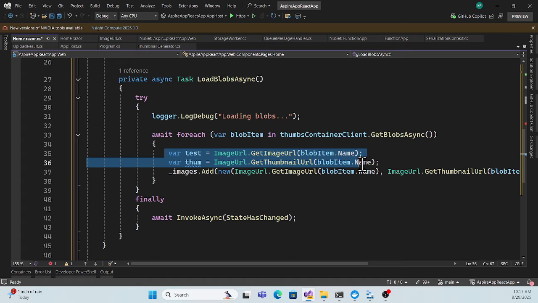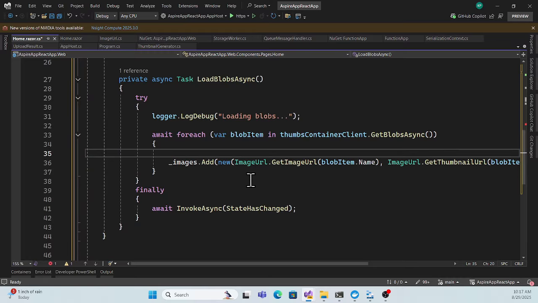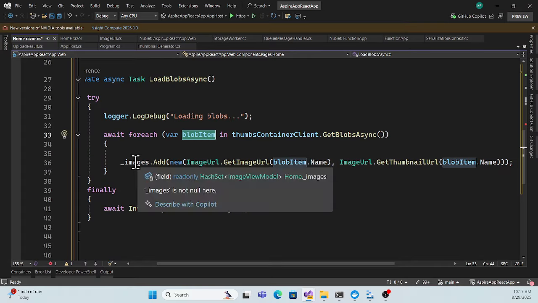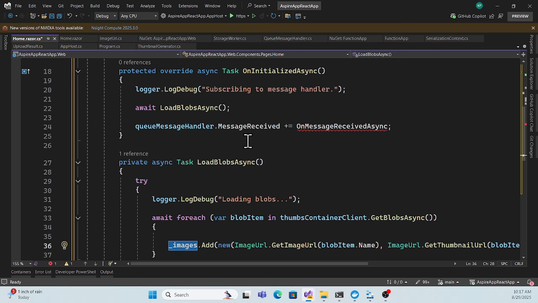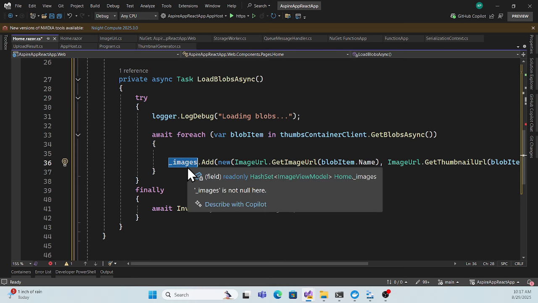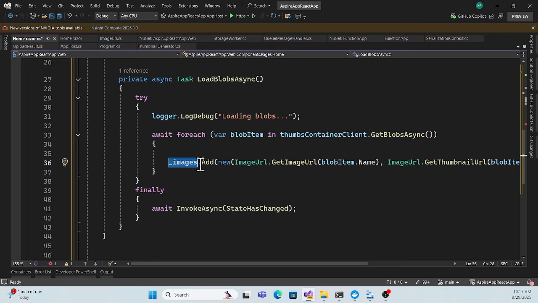Okay, I think we don't require this, it was just for debugging perspective, like whatever thumbnails name and all. Simply, whatever the thumbnails item, we just add in this image, the model that we have just created, right? And that image will bind in our UI, in our HTML, right? So that's why we simply bind it over here as both thumbnails and image.